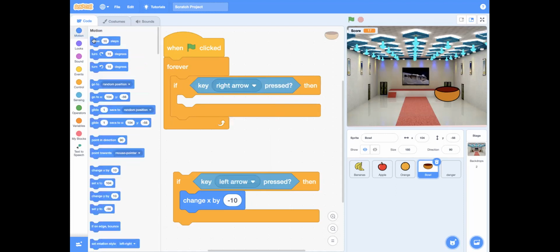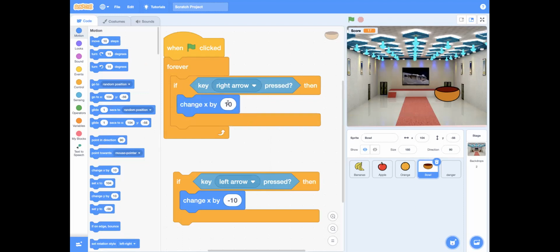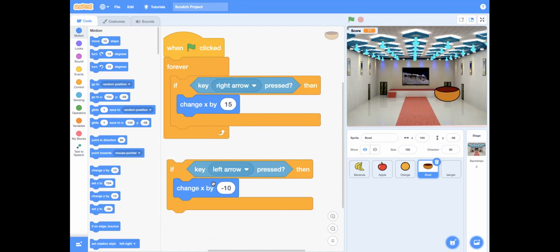So instead of using move, this time around we use the change X block here. Change X by 10, change X by 5, change X by 15, whatever you choose. Let me choose 15. So change X by 15. And then I do the same thing for the left arrow here.